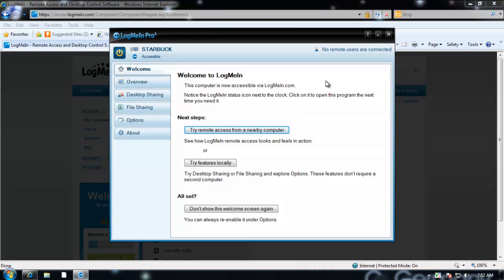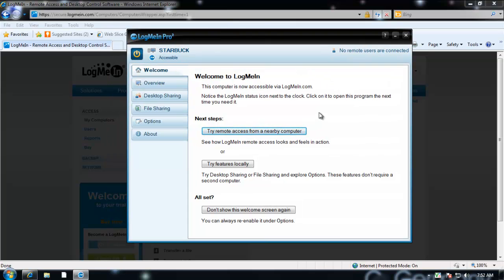Turn on remote access from a nearby computer. Okay, so welcome to LogMeIn. Next step, try remote access from a nearby computer. See how LogMeIn remote access looks and feels in action. Woohoo! Try features locally. Try desktop sharing, file sharing, and explore options. These features don't require a second computer.